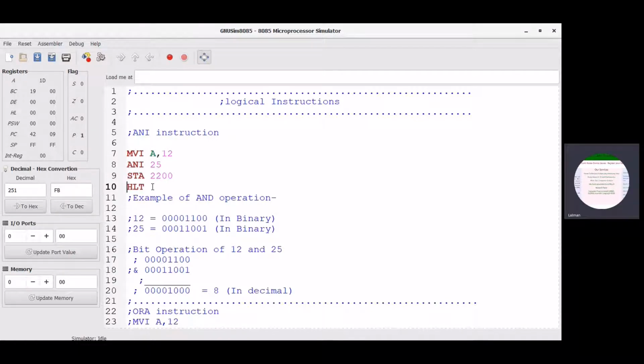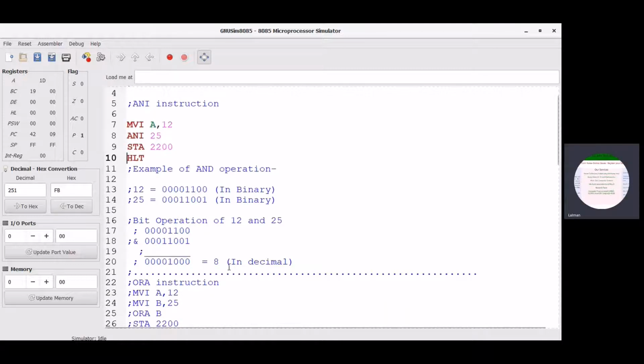Now the last instruction is HLT. So how does it work? See first the observation related to the AND operation. This is 12. The binary representation of 12 is four 0s, 1 1 0 0. And the binary representation of 25 is 0 0 0, 1 1 0 0 1. After applying the AND operation to 12 and 25, we get the result 8 in decimal.